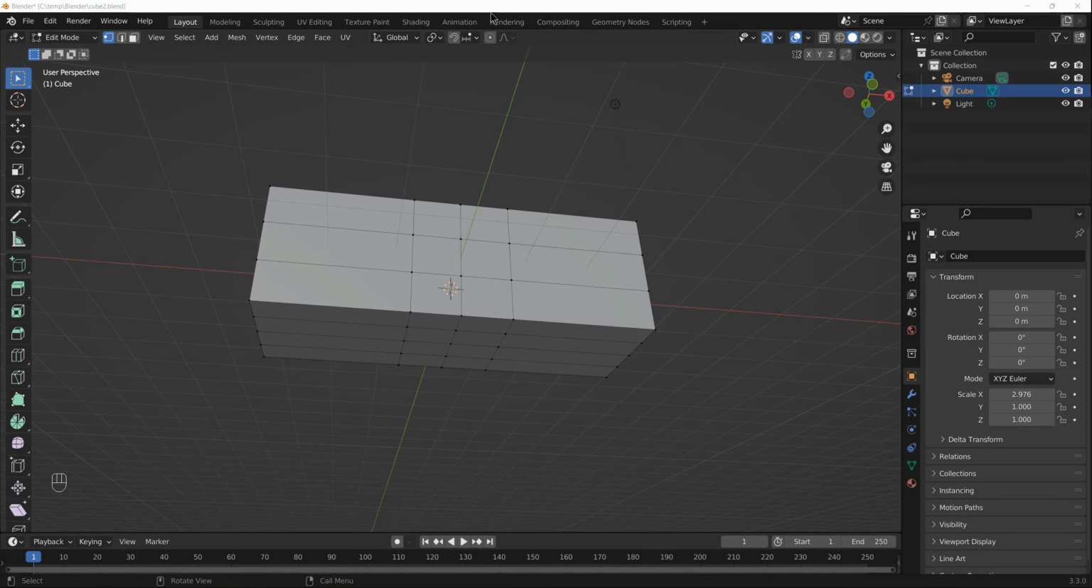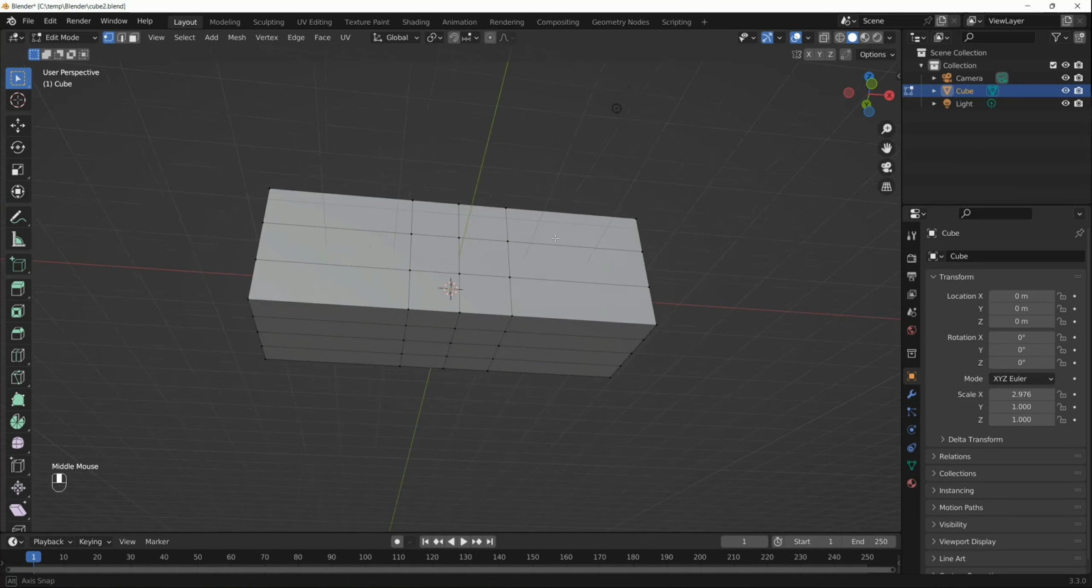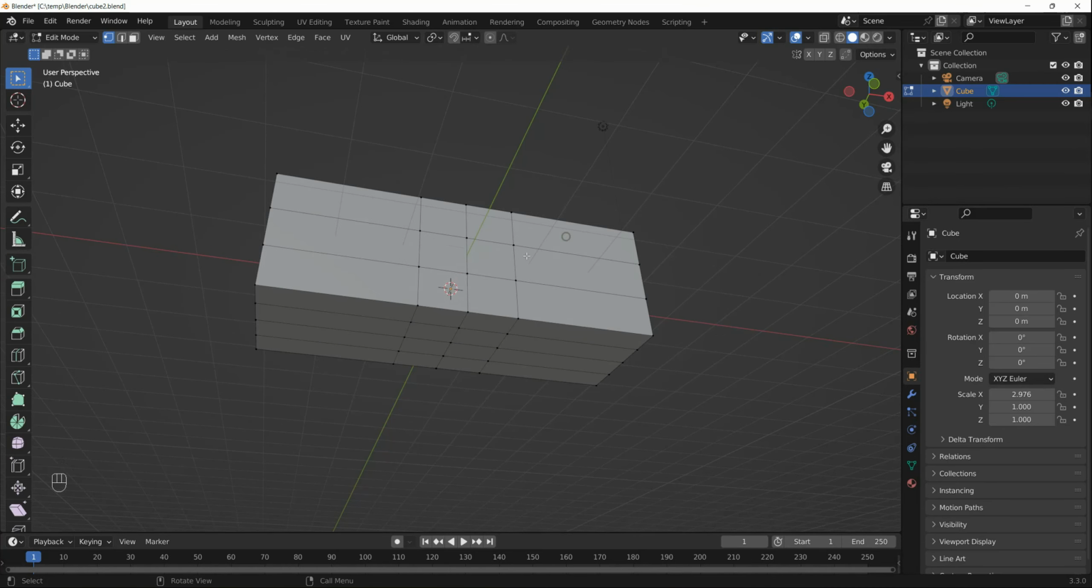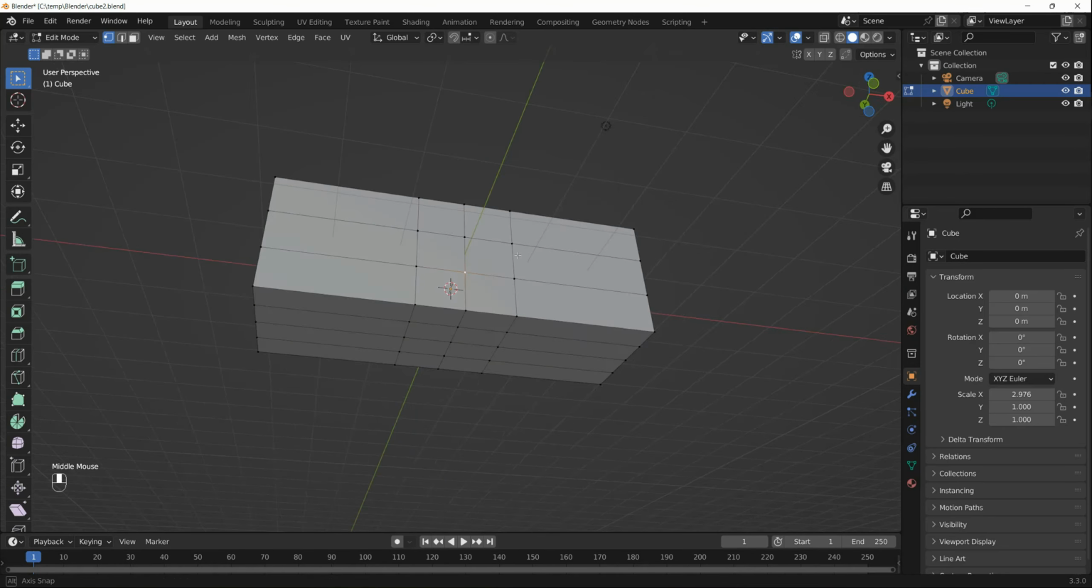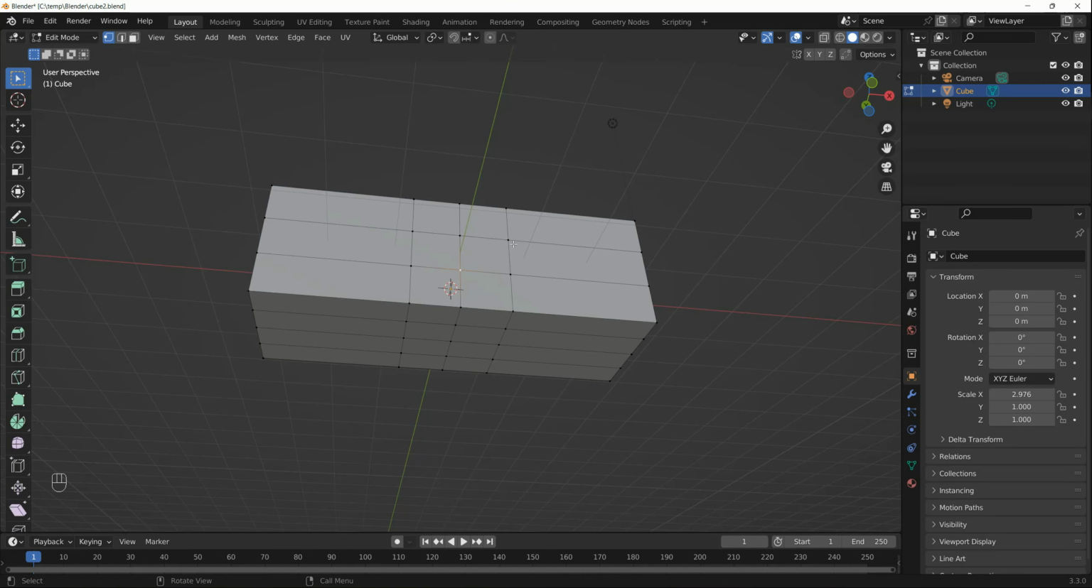I was watching a video where someone had this kind of configuration where they had a scaled cube with some loop cuts in it, and on top of that they were doing an inset. This essentially is what I was seeing.